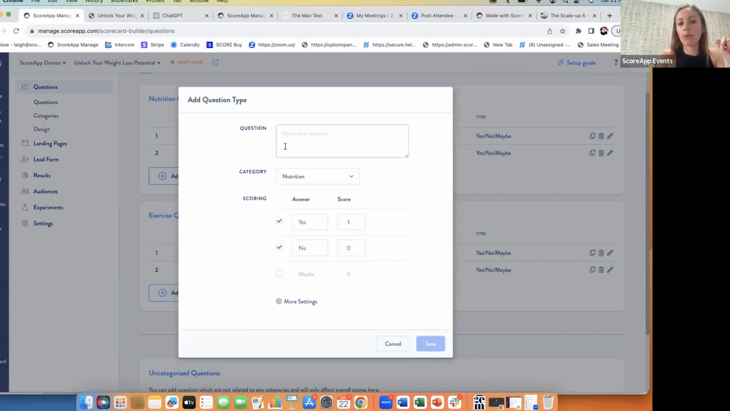In terms of scoring, if you are adding your own yes, no question, to keep it really simple, you could just award a point to the positive answer. So if I ask, do you sleep more than 8 hours a night? And you say yes, I'm going to give you a point. And if you say no, I'm not going to give you any points.